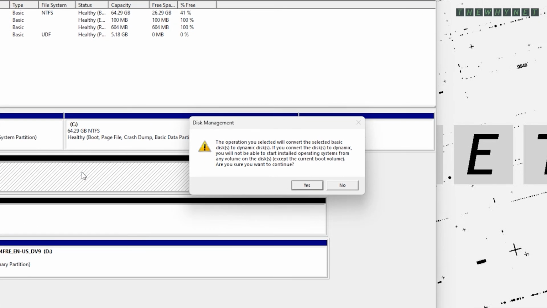Some guides tell you to convert your disks to dynamic disks before you begin. But as you can see in this message, you don't really need to do that, as Windows does it for you. Read this information at least once and click Yes.